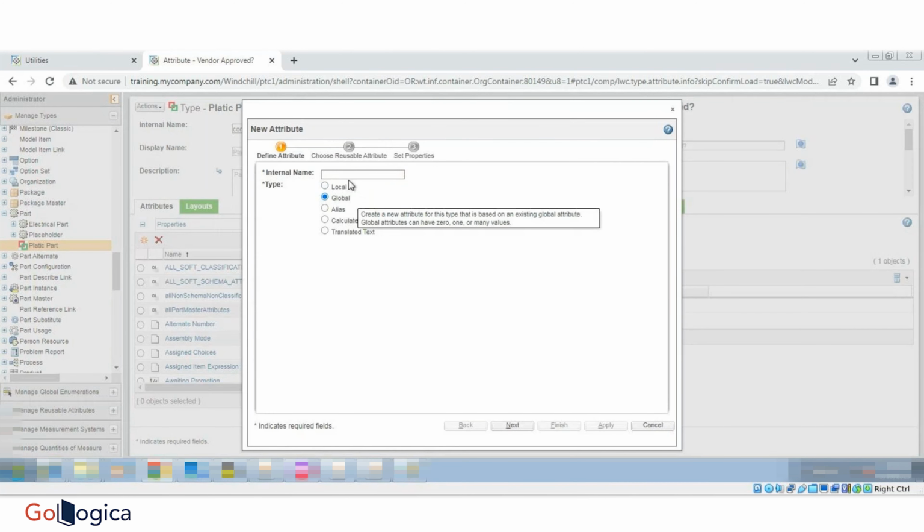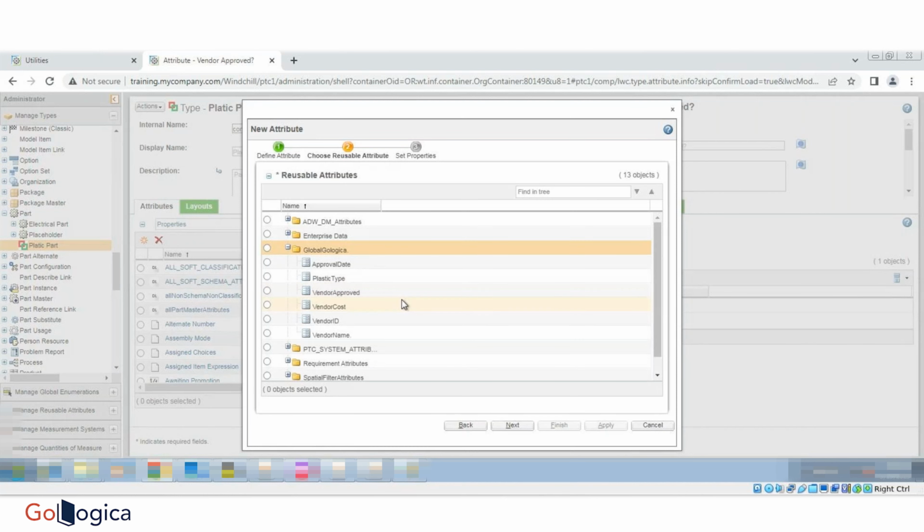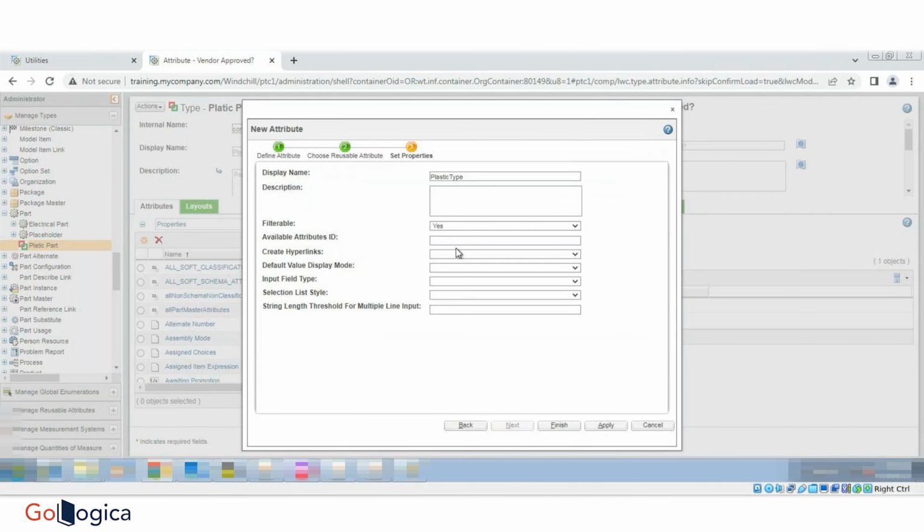Vendor type, not vendor type, plastic type. Plastic type, let's say again, I want to put approval date also. Oh, I went to plastic type suddenly. Okay, maybe we can rearrange it later. Plastic type, it's a string variable.